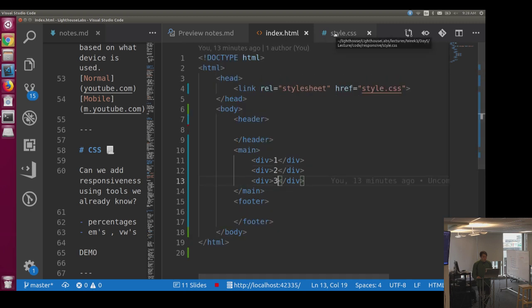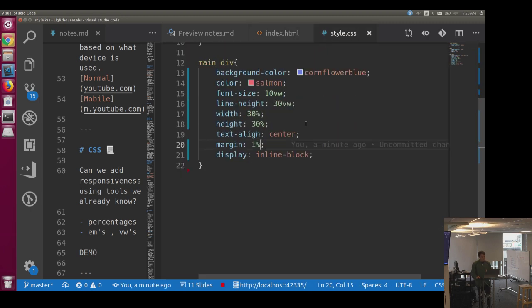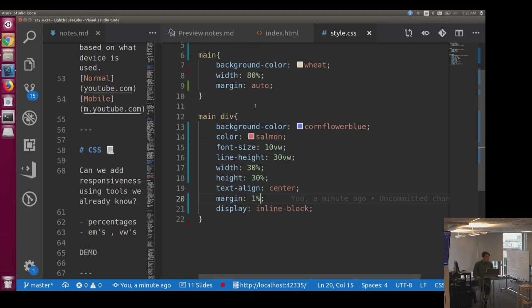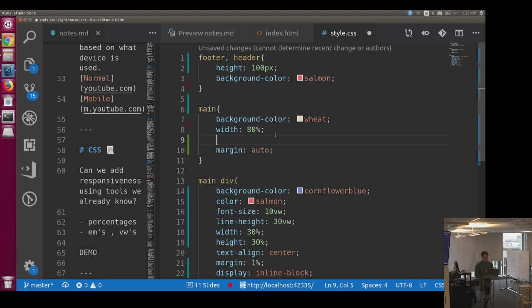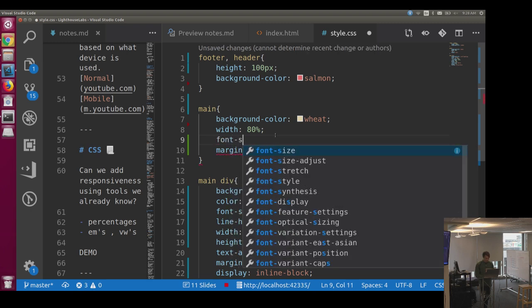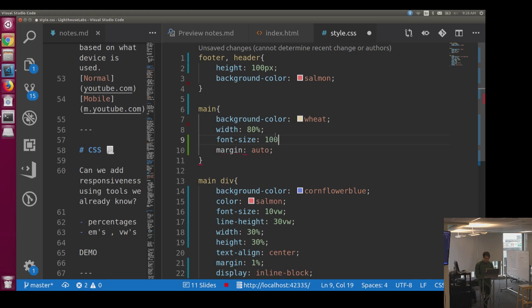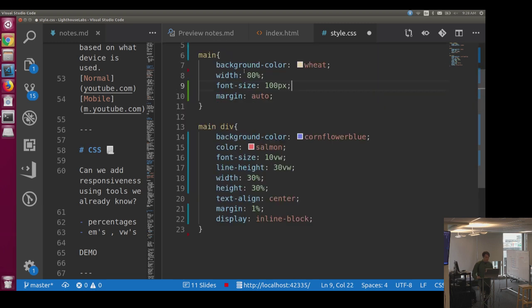So EMs are another relative unit. They're kind of similar to how percentages work with font size, but for everything. So if my main has a font size of 100, EMs are relative to the parent's font size for anything I set them in. So if I do a width of 1 EM, that will be 100 pixels.